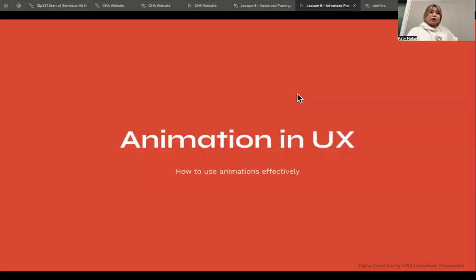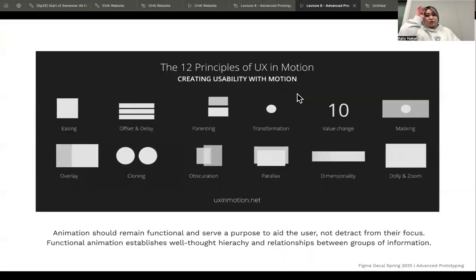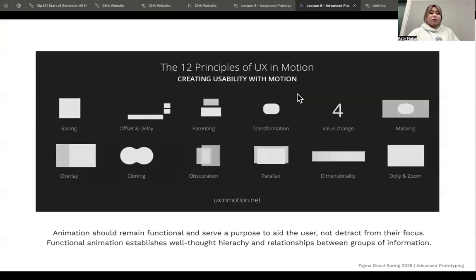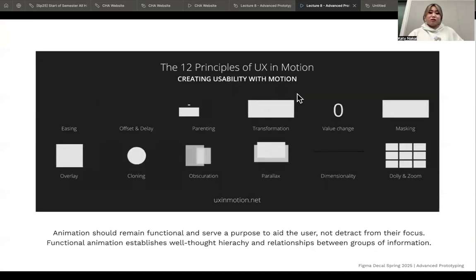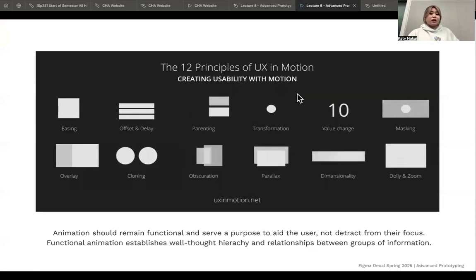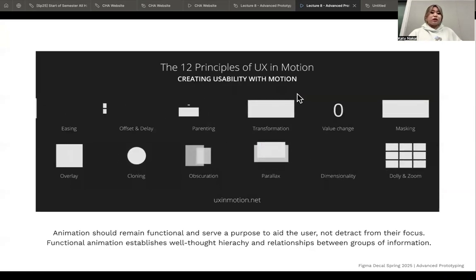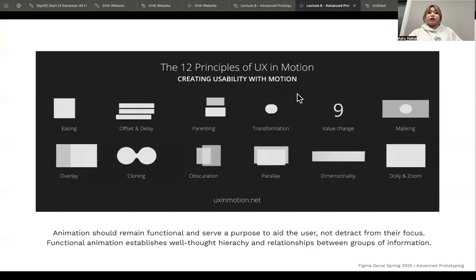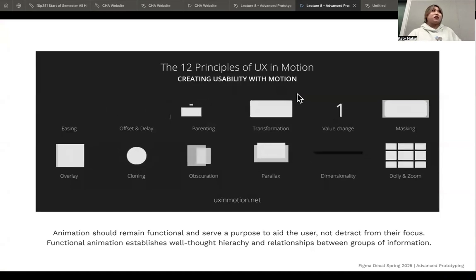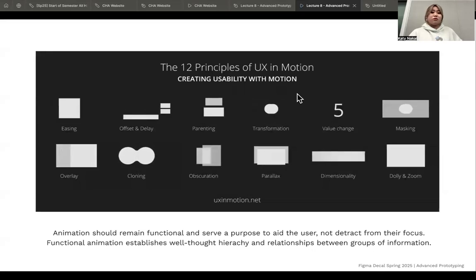So now we're going to talk about how to use animations effectively in UX. There are 12 principles of UX in motion. You can see all of them. I won't read them all out loud, but your animations should remain functional and serve a purpose to aid the user, not detract from their focus. The point of functional animation is to establish a well thought out hierarchy and relationships between groups of information. So really be conscious and cognizant of what types of motion you're using and how it could be most intuitive for your user.